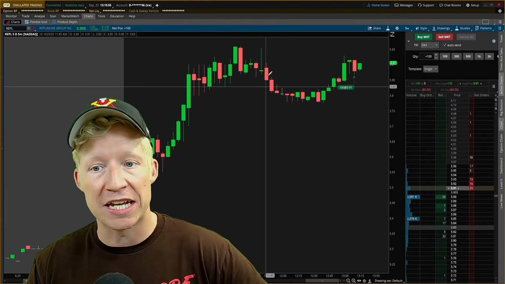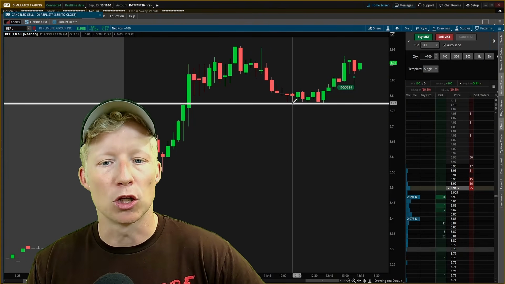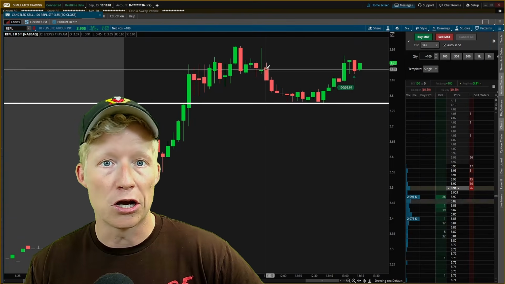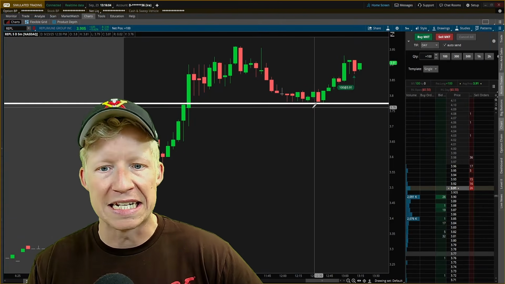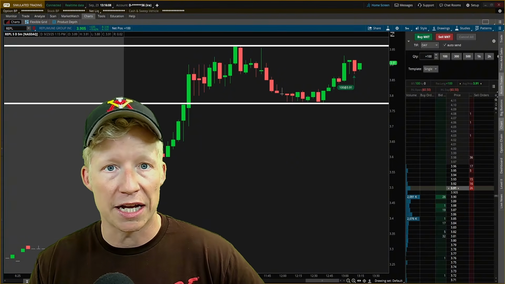Say instead of having a price stop like that, you want to stop if it breaks down below this low level here on the chart. Say your trade idea is if it breaks below this level, I'll get stopped out. If it breaks above this level, I'll lock in profit.